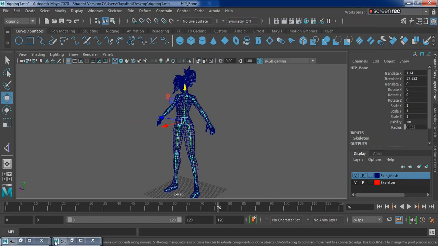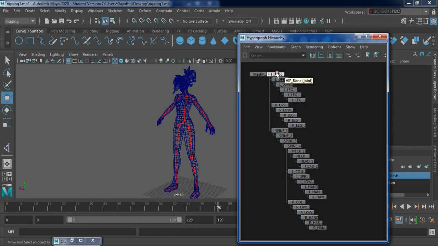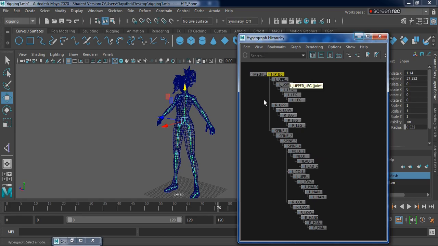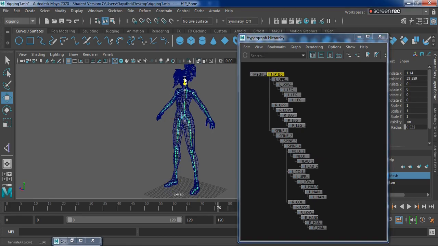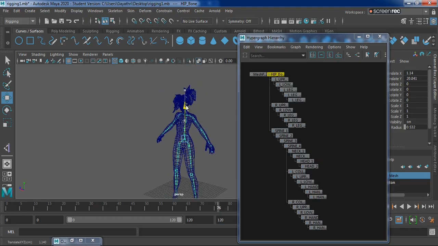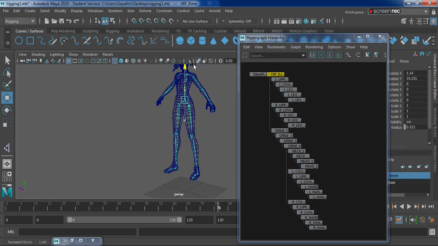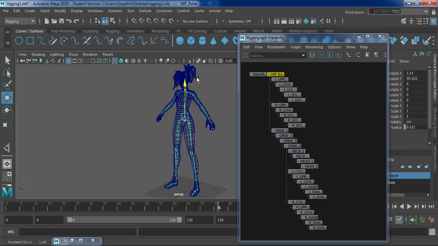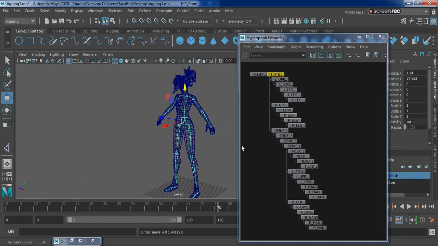Now if I go to hypergraph hierarchy and select the hip bone, see, if I move it up and down, it moves the entire character with it. The reason is this skeleton has been bound to the skin, so whatever movement I make with the skeleton will affect the mesh.